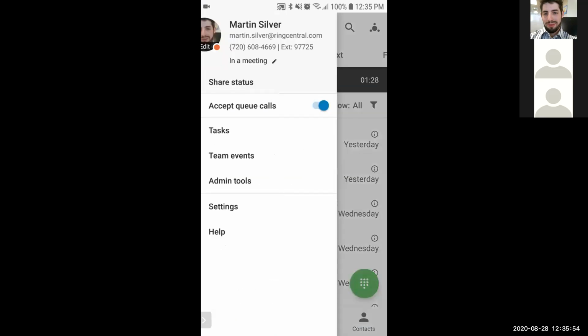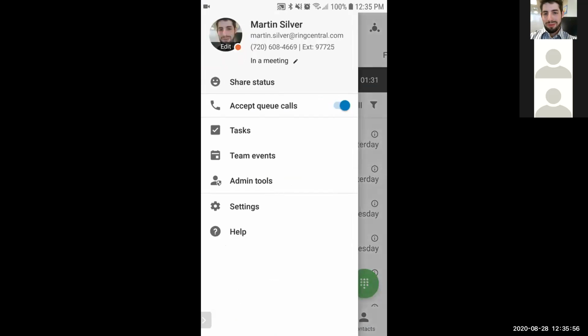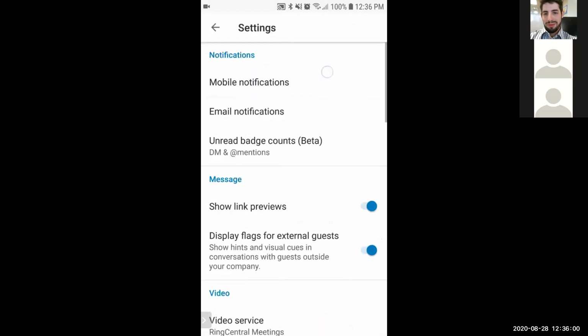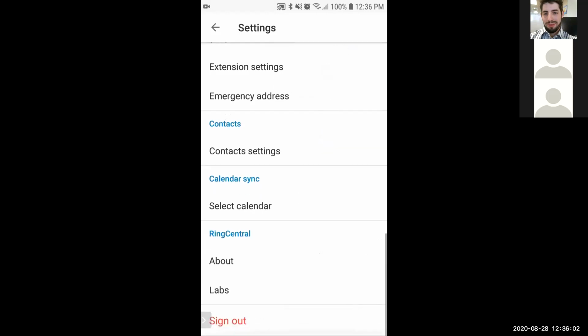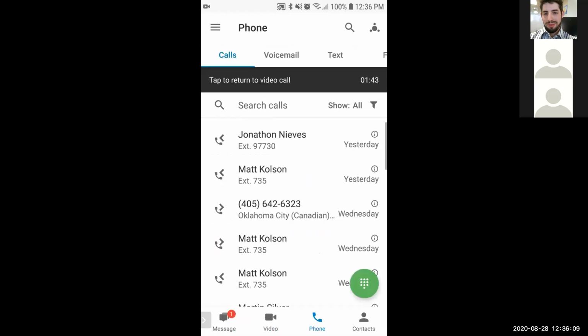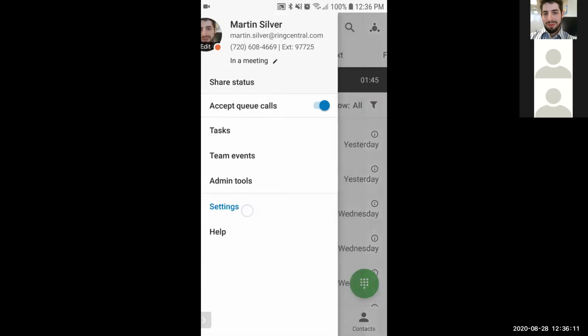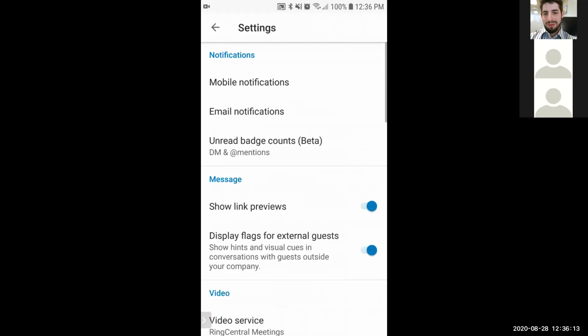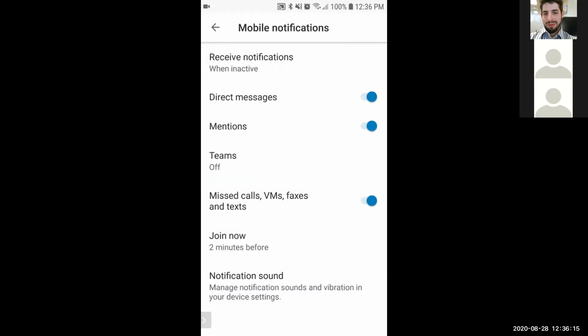Does quitting log you out? No, you need to go to phone here, and then here. Wait, where's my logout tool? Oh, here it is. Go to the bottom: settings, sign out. Or of course, you can just edit your settings here to turn off notifications. So I can go to settings, mobile notifications, and then just turn it off.